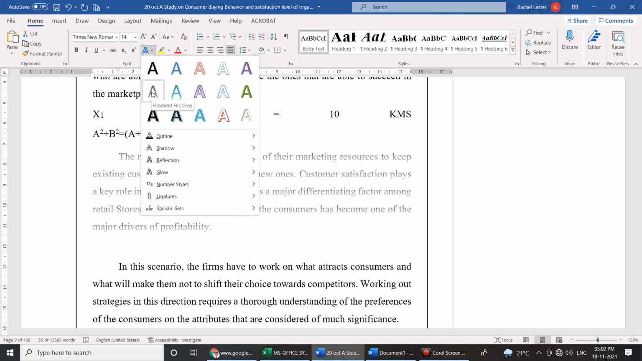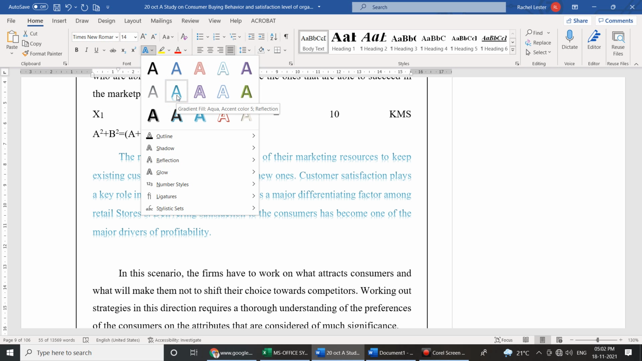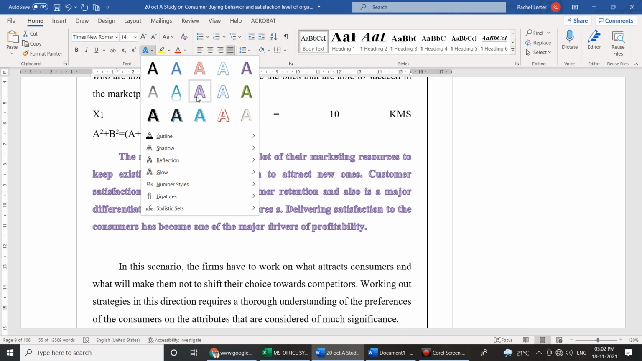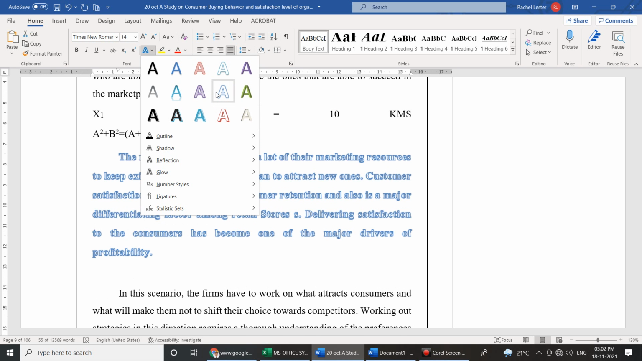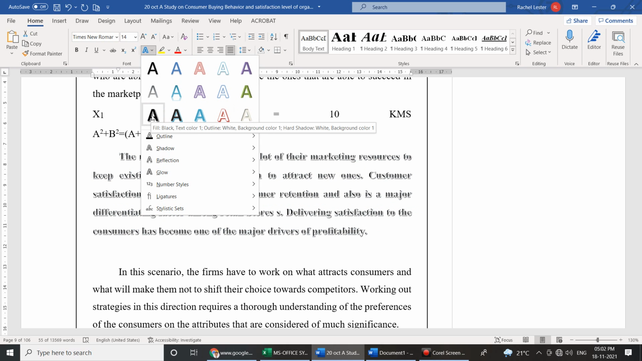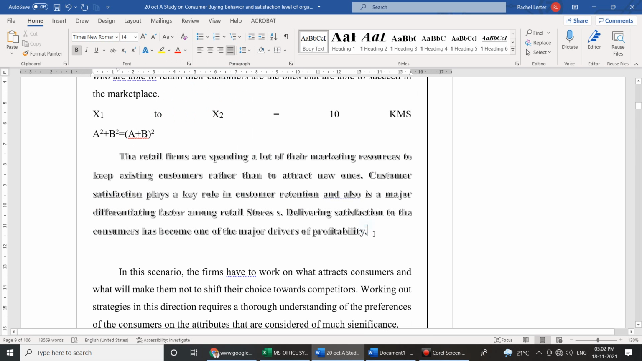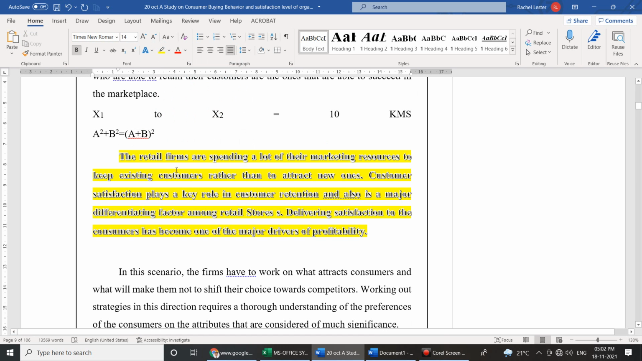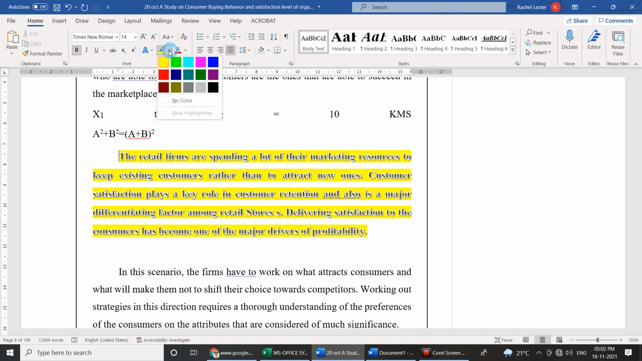I'll go to one more. This is gradient fill reflection, as though there is a mirrorish reflection. Next is gradient fill purple, accent color, outline is again purple, a little bit darker. Next, white outline, blue accent, glow, accent color 1. This is olive green, accent color sharp bevel. This is black, text color 1, outline is white, a little bit of white outline. When the background is different, it looks nice. The same thing when I put a highlighter and make it something else, this comes out beautiful.